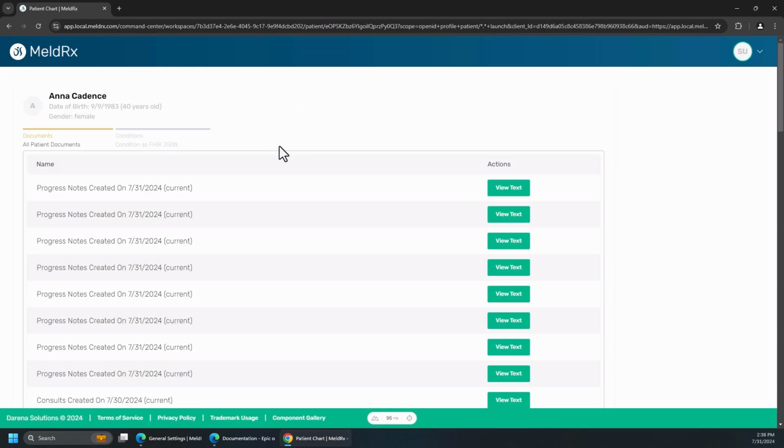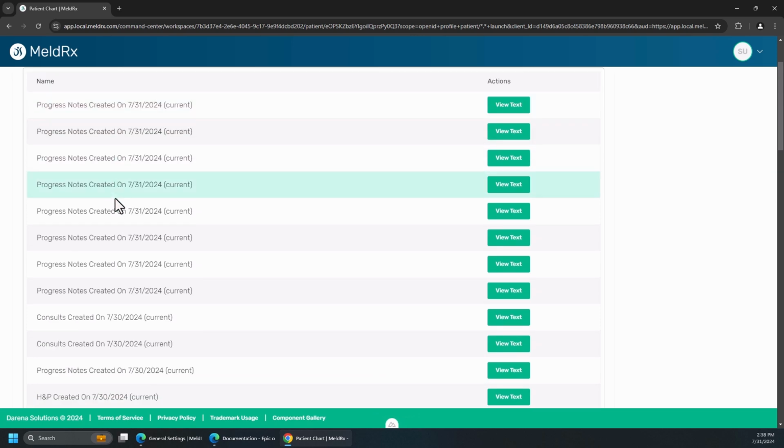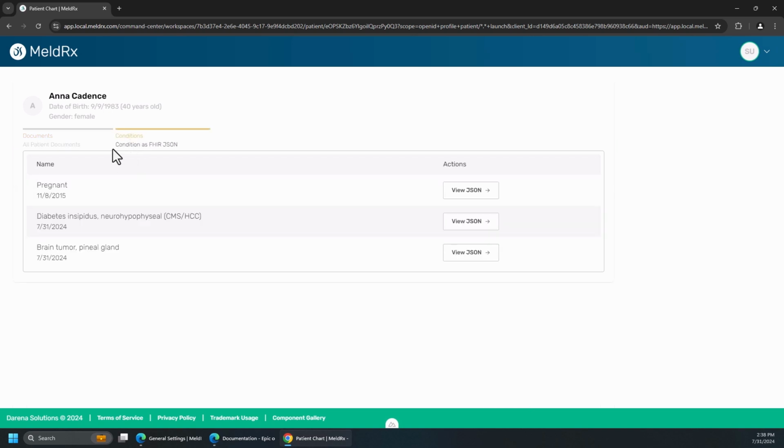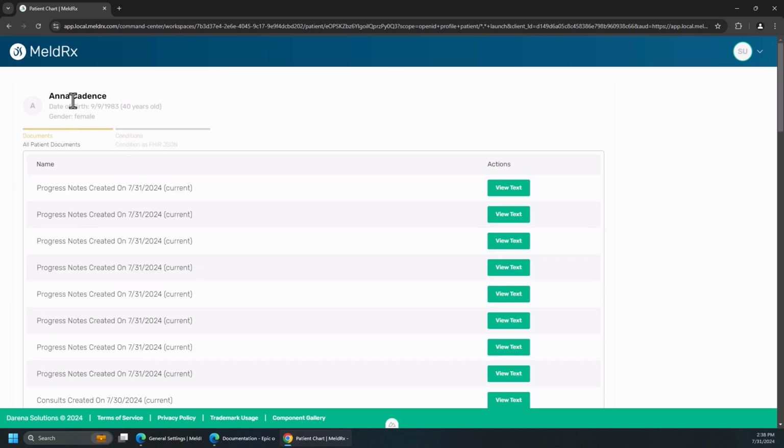And what you will see is that it will actually launch the similar dashboard that we saw there to start with. But this time, this particular data is actually coming from Epic. So I'm seeing the documents and the conditions of that particular patient that is being pulled in from Epic.